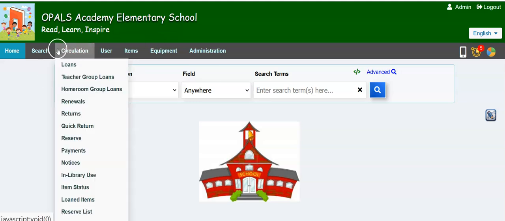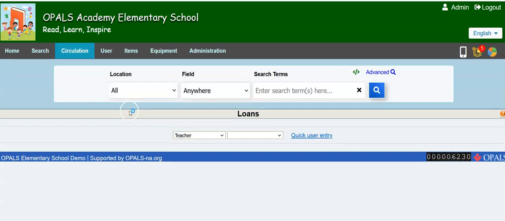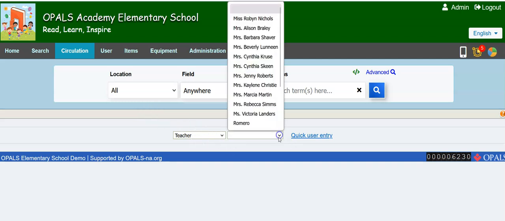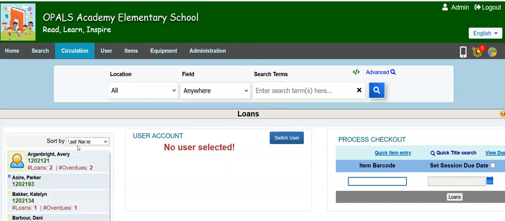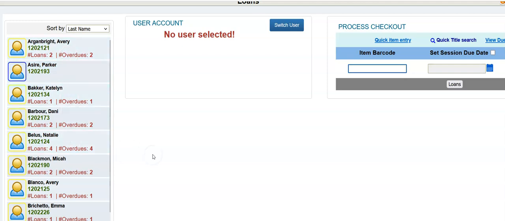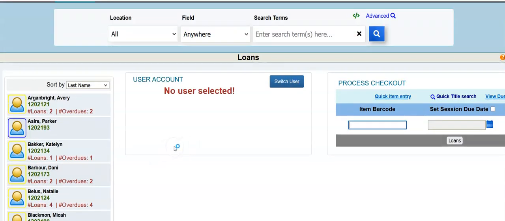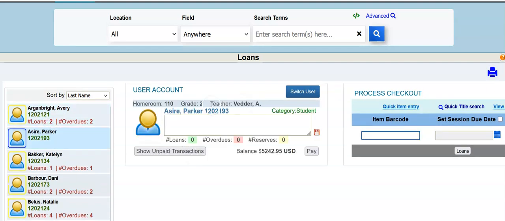This is a demo site, so the students aren't real on this. So I'm going to go to teacher group loans, and it's a really fast way of loaning out items to lower grade levels when they come to the library as a class. So I'm going to pull up the teacher. It's Mr. Vetter. And you'll see that all the students will line up over here. So all the students that have Mr. Vetter right here. So I'm just going to pick this first student and you'll see that the teacher's Mr. Vetter, homeroom 110, grade 2. Again, these are not real people.